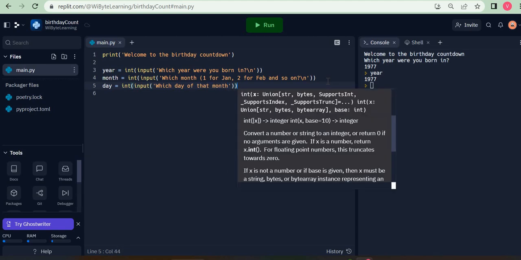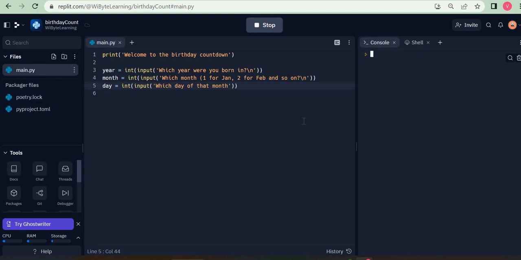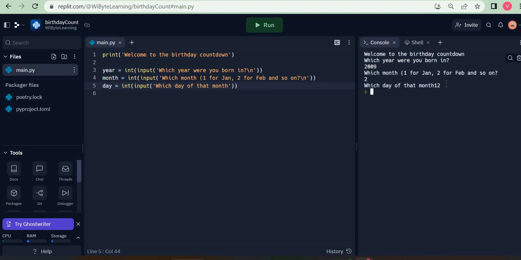So now if I were to do all this, my program is going to ask me three questions this time around. Which year were you born in? I say, for example, 2009. Which month? Now I can say, for example, 2. Okay, so look, I've forgotten a \n here. That's why it just gives me this number here. So I say, for example, 12, which basically means 12th of February 2009.